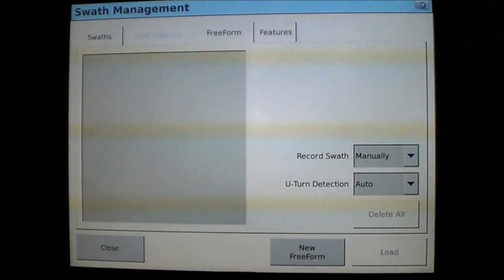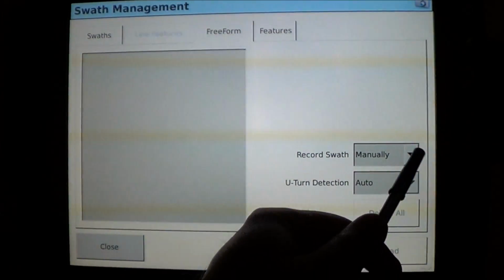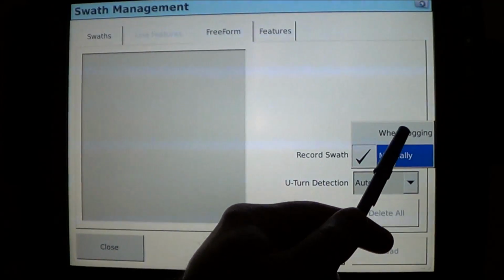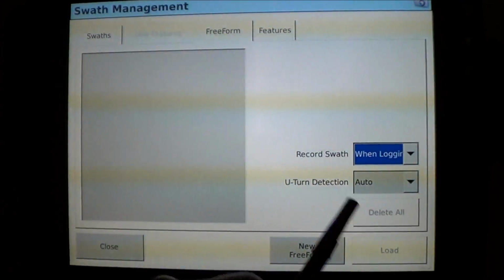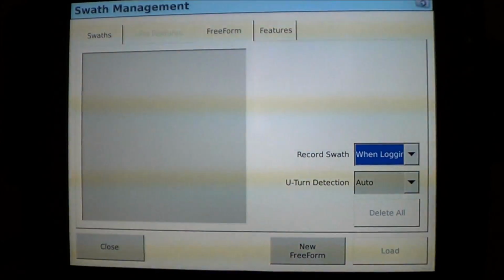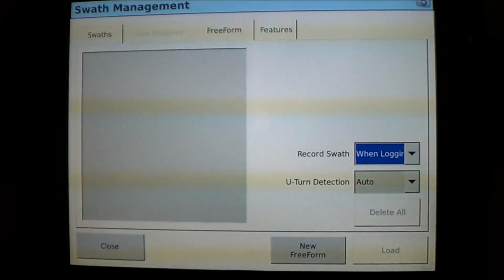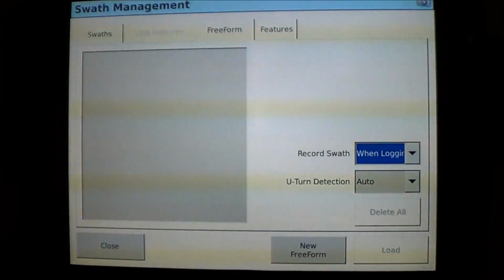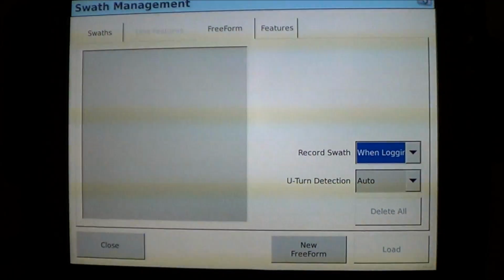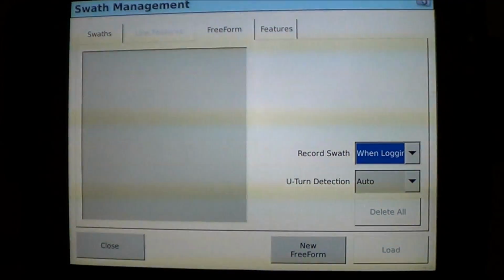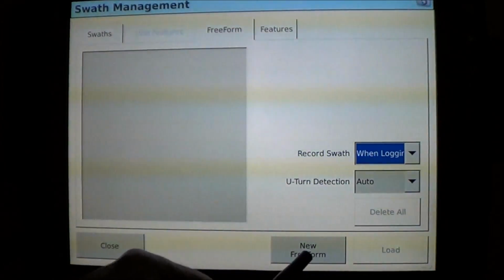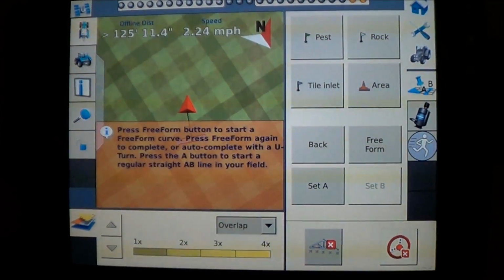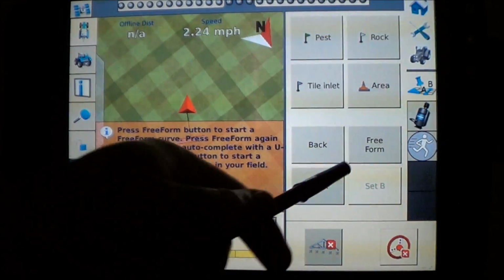The freeform tab, you can record swaths manually, or you can record when you're logging. You may want to have this set to when you're logging. That way, if you got logging turning on with a planter, with a lift switch, or with an auto steer, you can automatically run a freeform line in that field whenever you have the painting or logging turned on. And if you're ready for a new freeform, you hit new freeform. And you can see there's a freeform button.